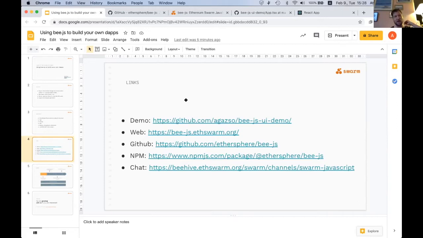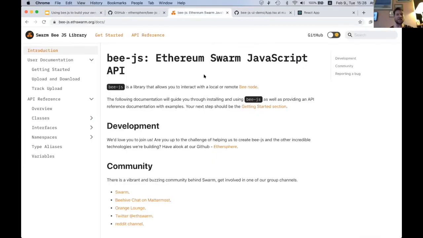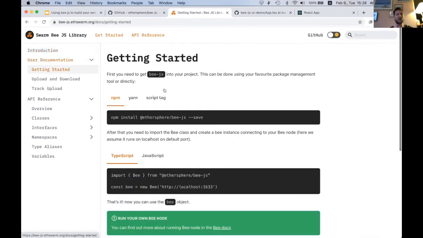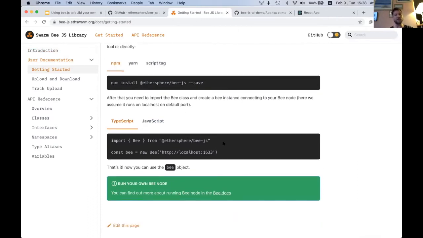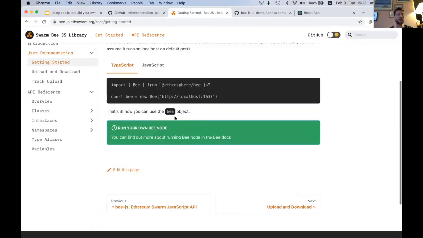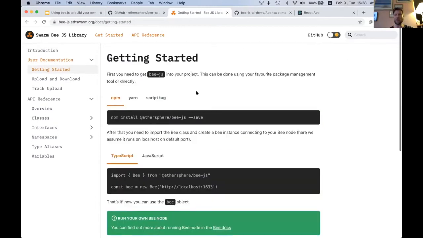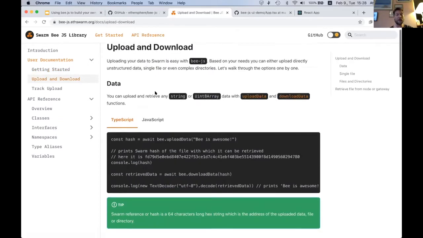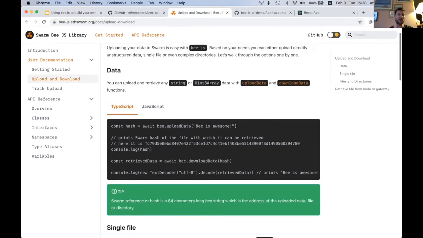So basically, I would like to show you what we have now. We have a website where you can have the documentation for Bee-js. You can find your usual things, getting started, how to install it with NPM, how to use it from JavaScript and TypeScript. It is written in TypeScript, so you also have type information as first class citizens. And yeah, we have some examples, and you can check this out.